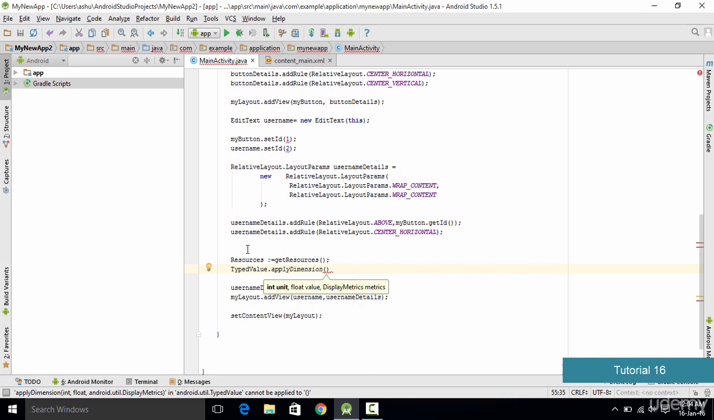So let's go ahead and add the first parameter. The first parameter is going to be the unit in which we want to convert.